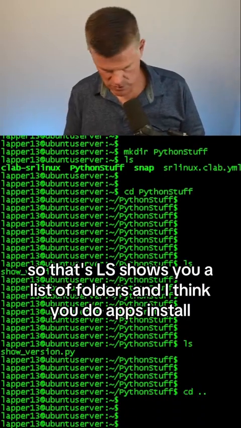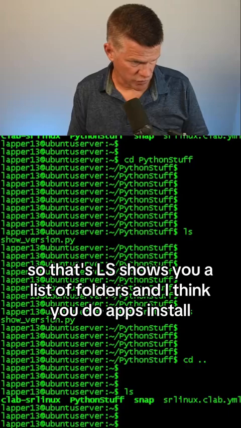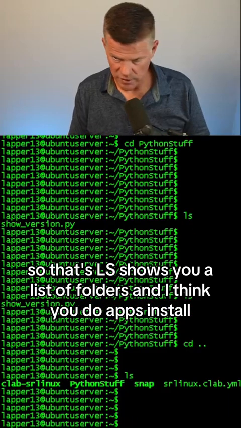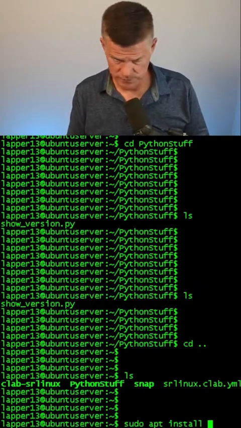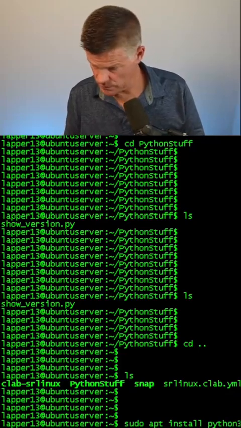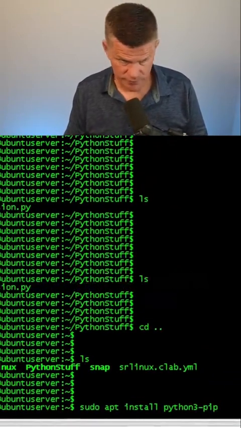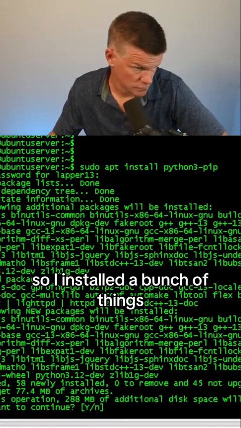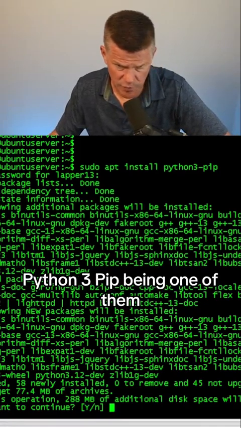Right, so that's ls, shows you a list of folders, and I think sudo apt install python3-pip. I have no idea what I'm doing, people. So it installed a bunch of things. The following packages will be installed. Python 3 pip being one of them.